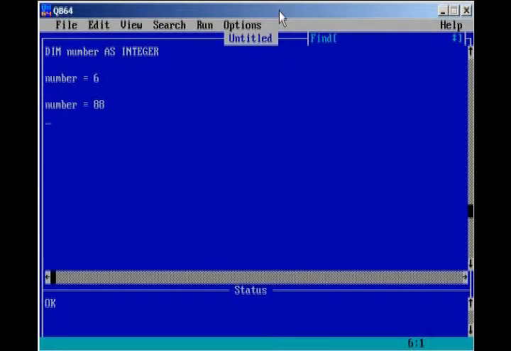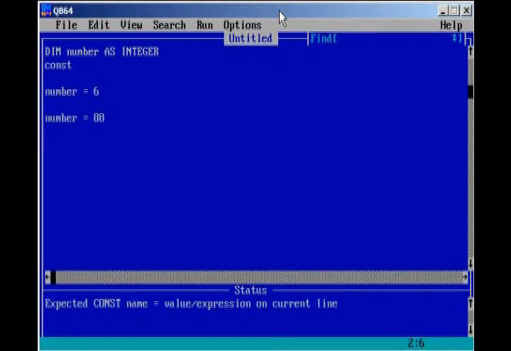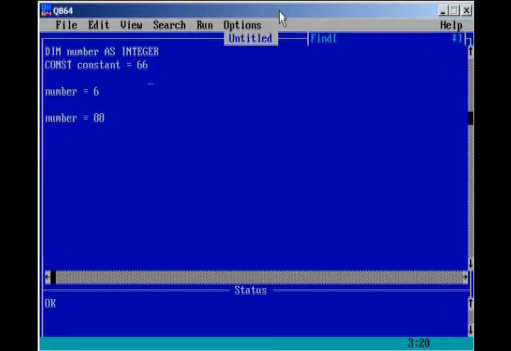So let's go ahead and create a constant right up here, and the syntax is CONST, which stands for constant, and then our name, we're just going to call this constant, and then what it equals, and so we're just going to say 66. And so we just created a constant. Constant right here will always equal 66 no matter what happens in the program.